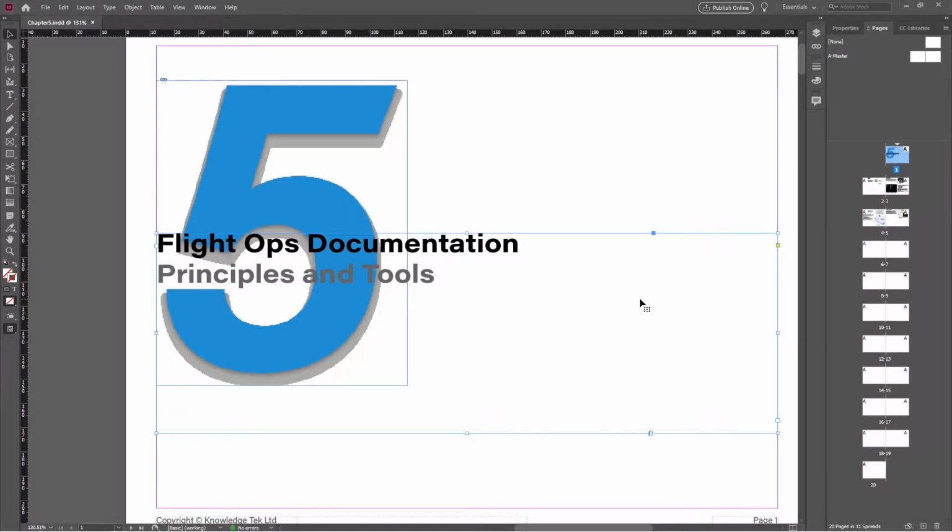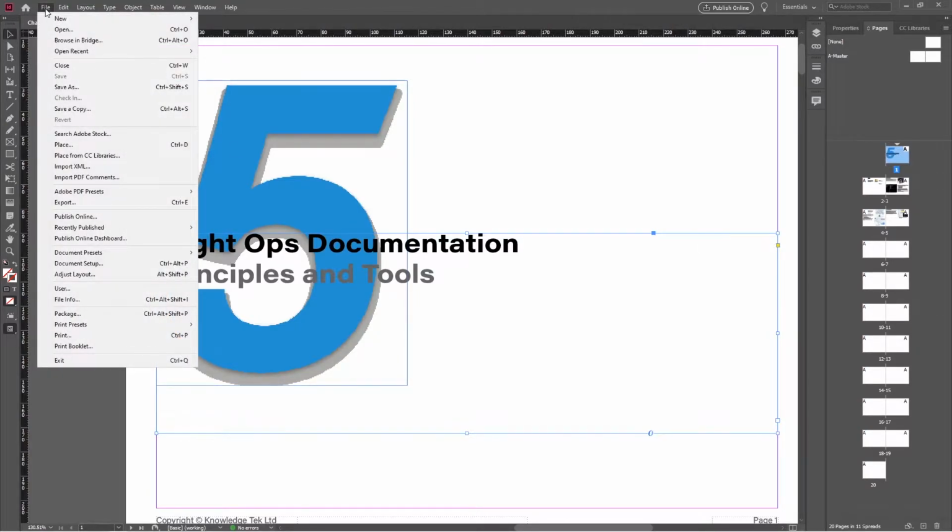So here I've got a host document. This is chapter 5 of a book, and let's imagine that I want to send this out now for a review. There are different ways of doing this, but the way that I like to do it is by going to generate my PDF first.